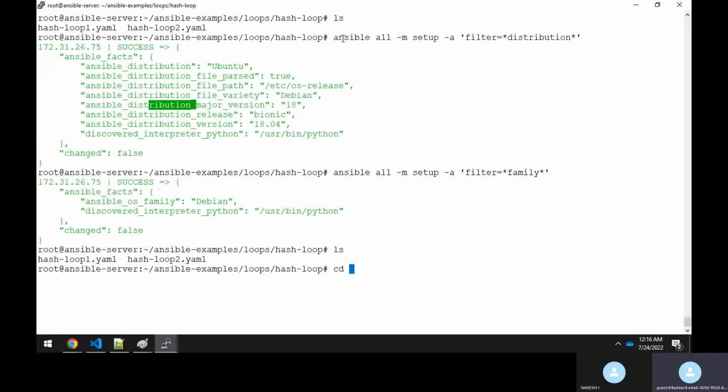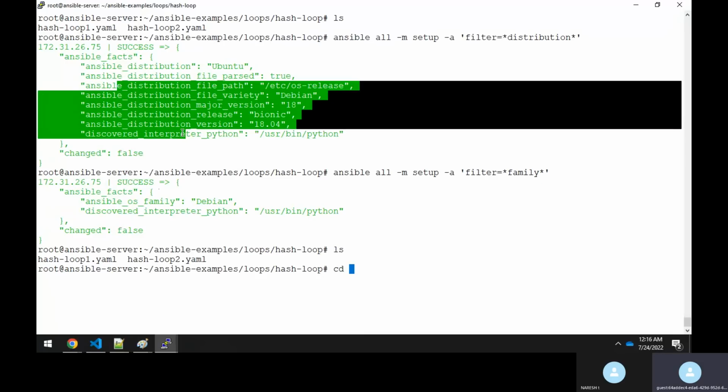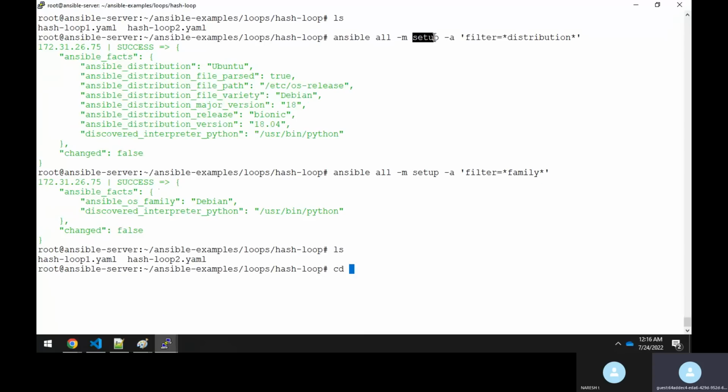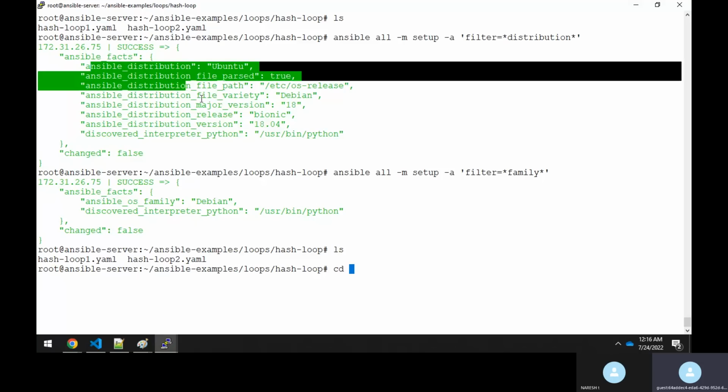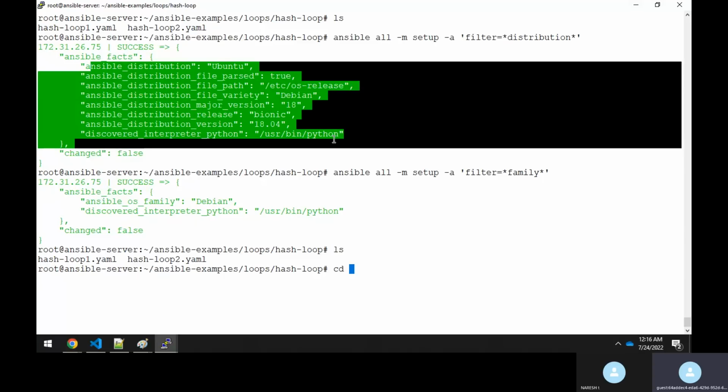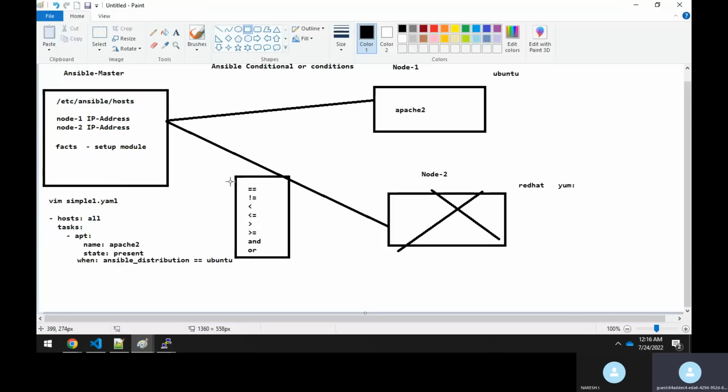Whenever Ansible wants to display or make use of all these facts, it internally uses the setup module. Even when you run a playbook, it internally uses the setup module to get all those Ansible facts. We covered some examples and all the condition operators: equal to, lesser than, greater than, greater than or equal to, lesser than or equal to, as well as and and or.